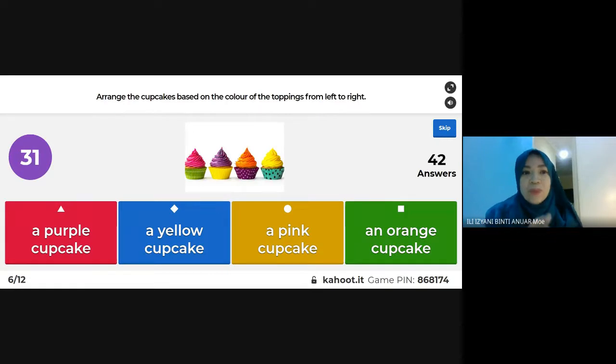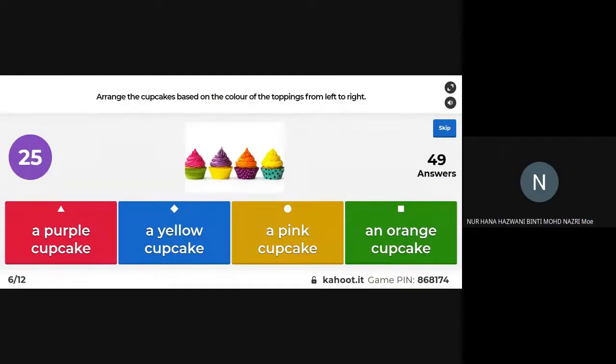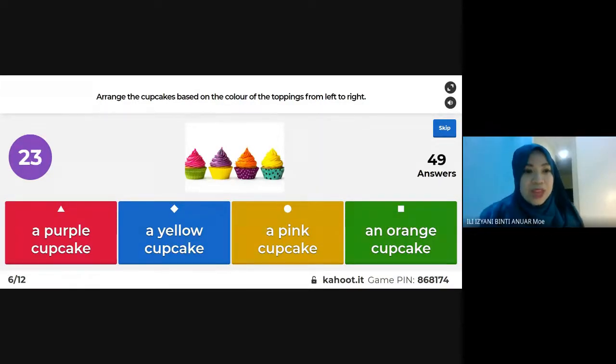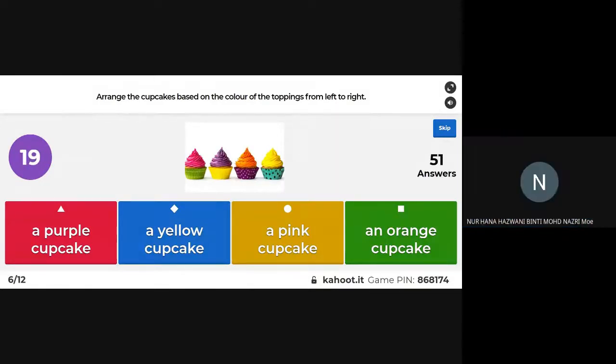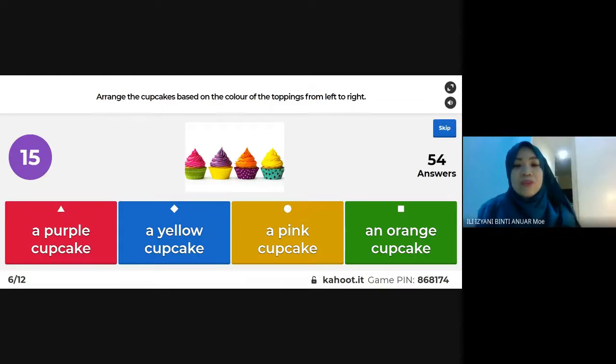Okay, so move the boxes. Which comes first? Is it yellow first? Is it pink first? Okay, after that. You have 15 more seconds. Do it properly. The color of the toppings. The color of the cream.